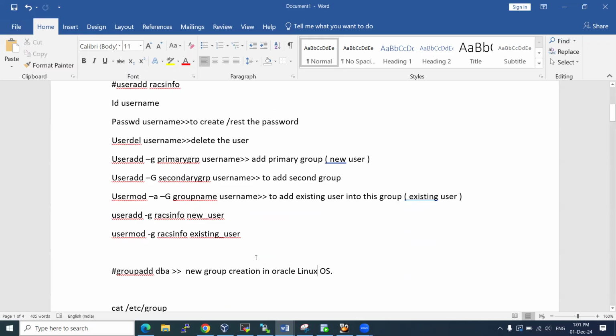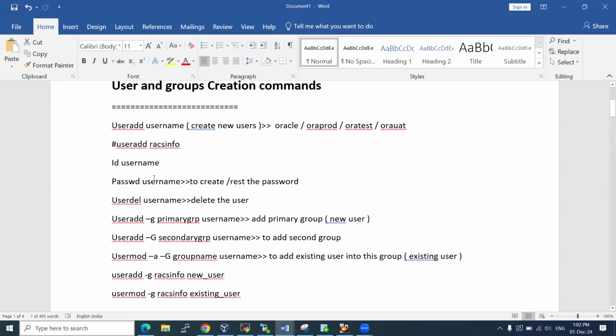We need to give the privileges, like this user needs to perform all the read, write, execute operations, or this DBA group should have read, write, execute privileges. I'll explain at the last how we are going to change the permissions, the group owner, the three types of options we are having. So I'll show you those as well. Okay, this is the way.